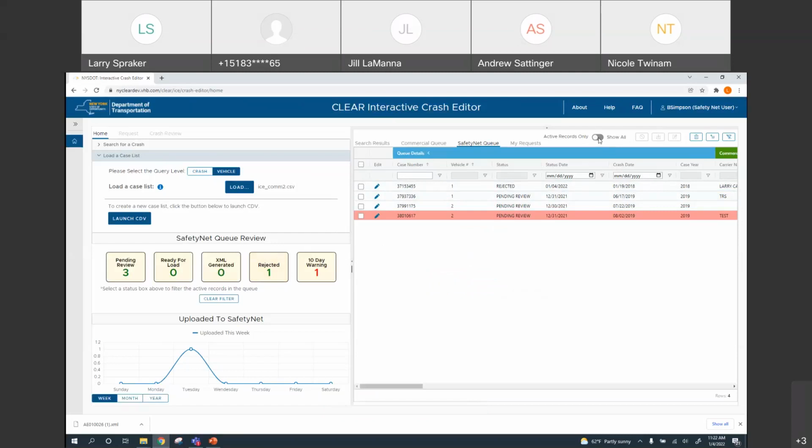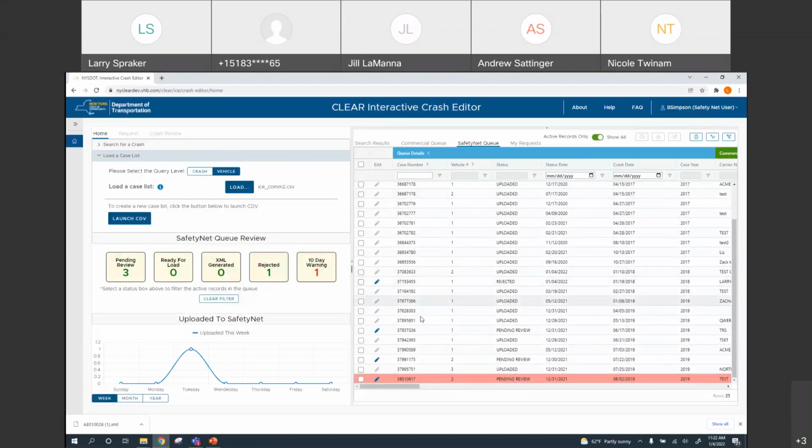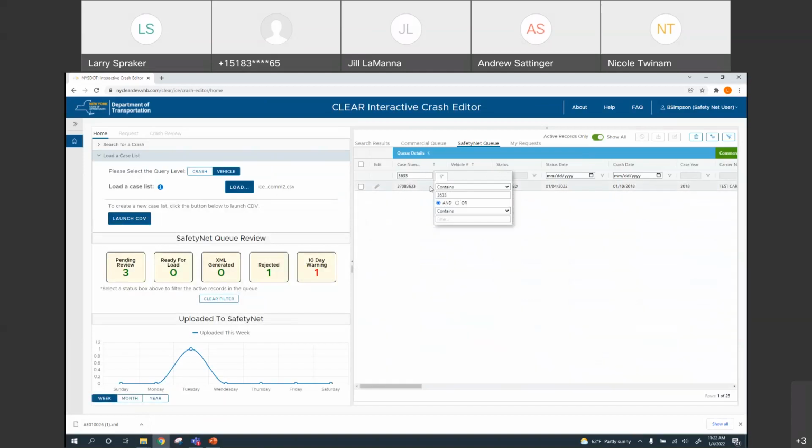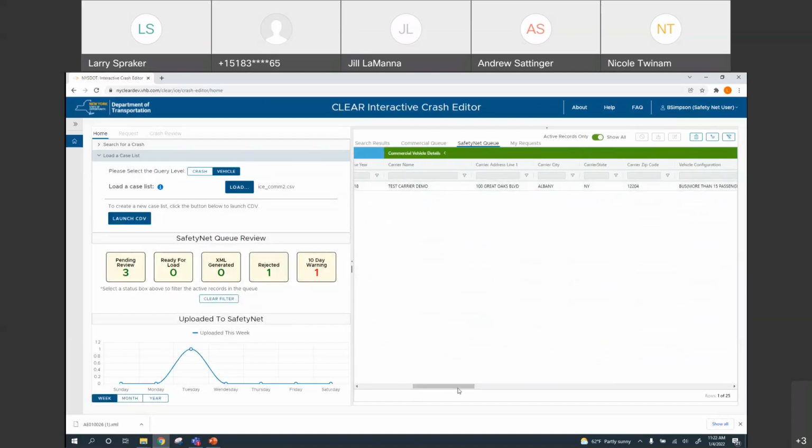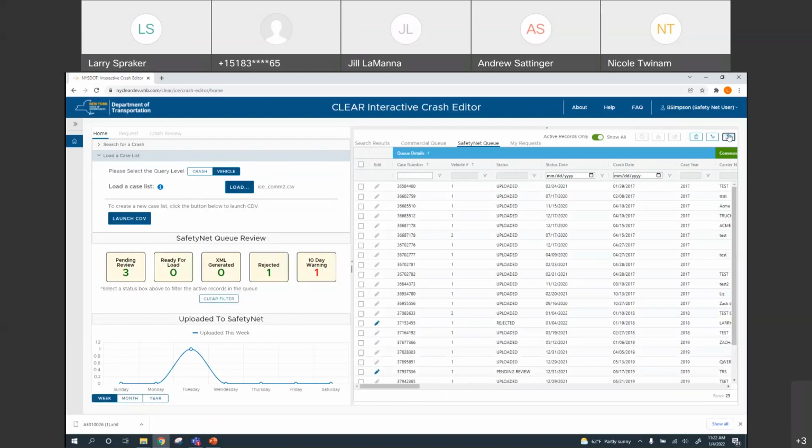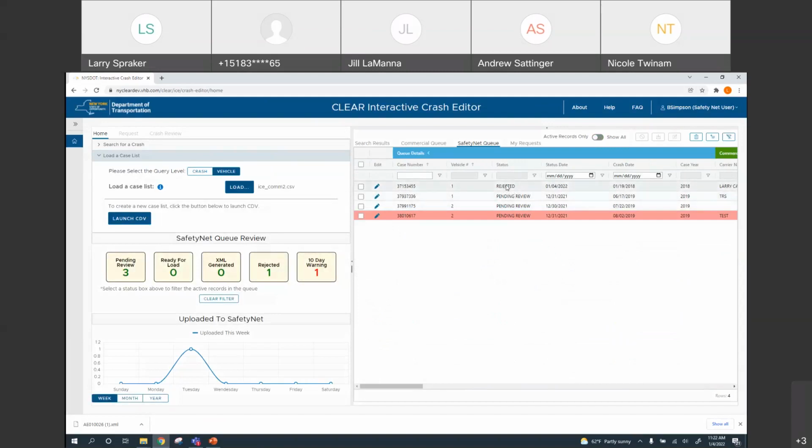However, if I were to flip to show all, I will see 3633 in here somewhere, and I can sort. There it is right there. But if I wanted to do a filter and say contains 3633, I can filter down and see it, and there it is. There's the record 3633. Remember, test carrier demo 18X 12044, etc. Right? And I can clear all the filters by clicking that button up there, and I can flip back to active records only and focus on this rejected one that I've got to do something with. Okay. So now I've got a rejected record that I have to do something with.